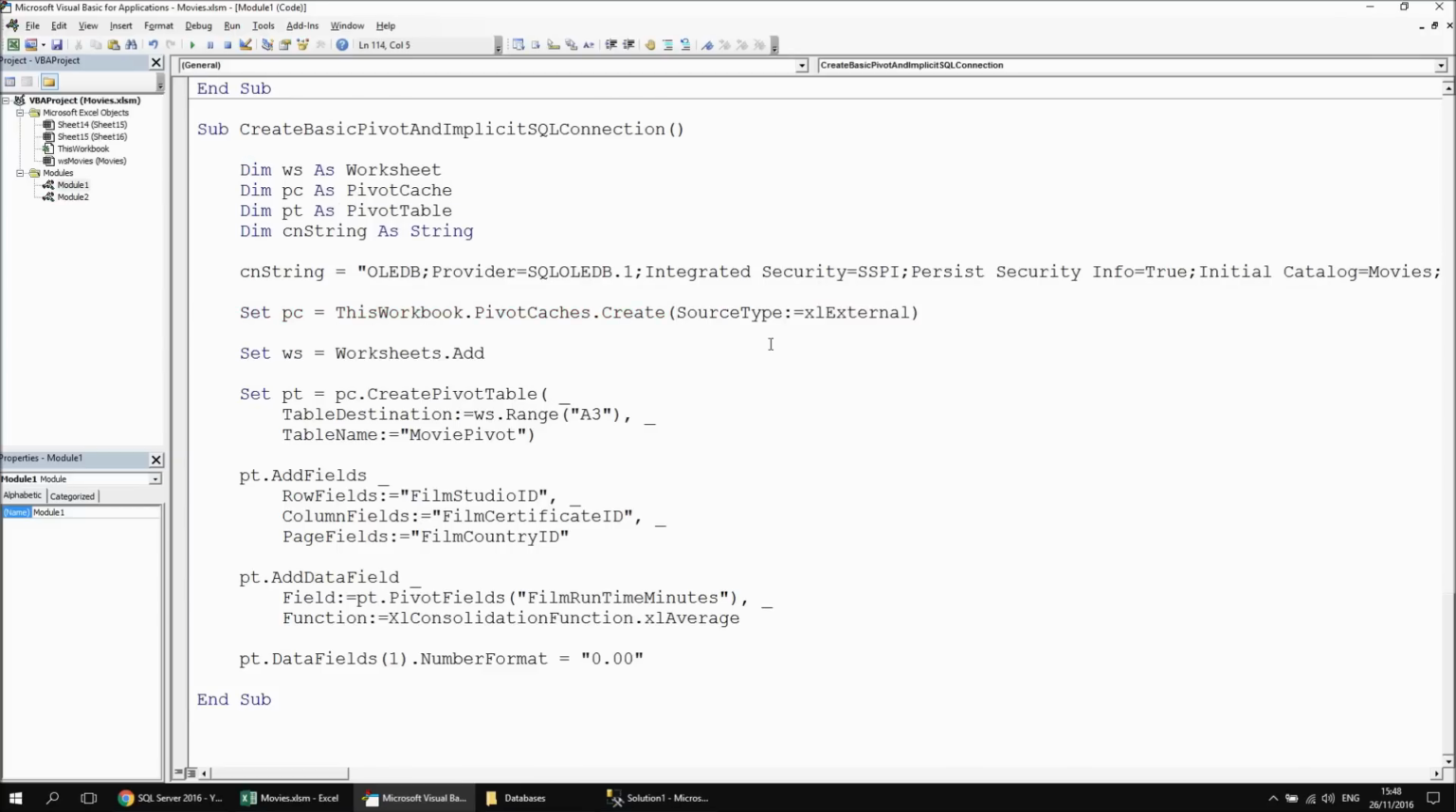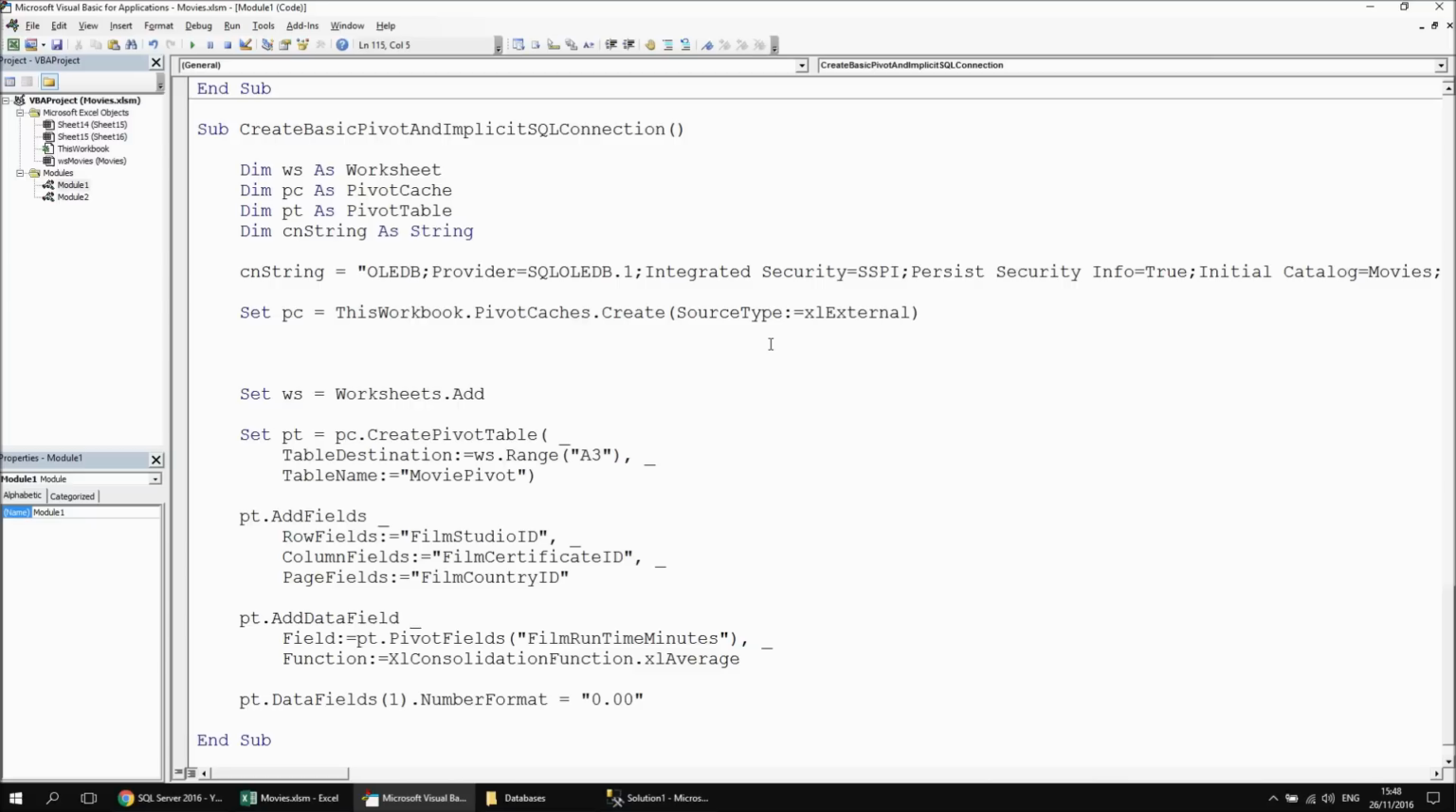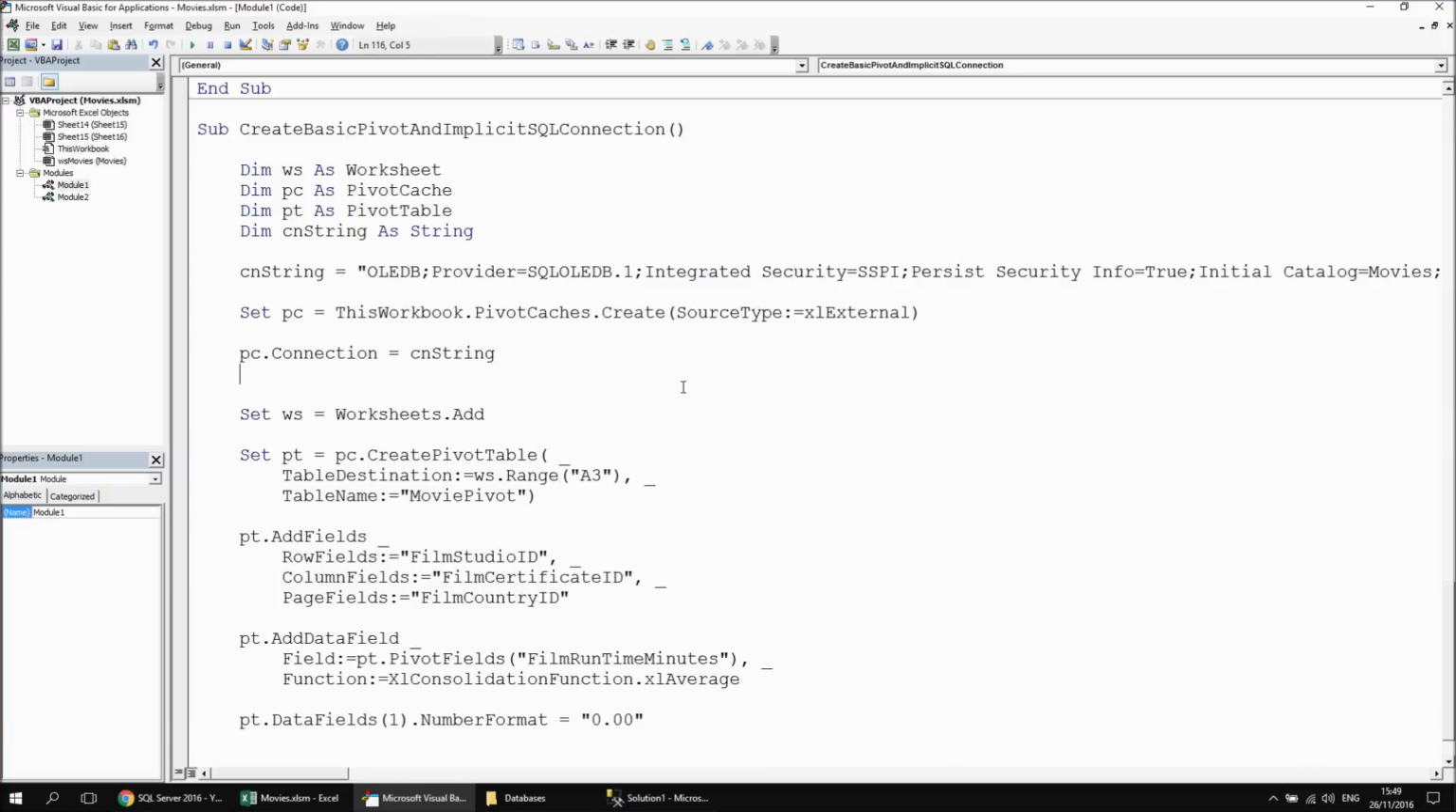Now what I need to do, of course, is once the pivot cache has been created, I've got to point it to the correct connection. But to do that, I can just set a few basic properties of the pivot cache object. So I can say pc.connection equals, and all that it requires is the connection string that I built earlier on. So I can say cn string, and that will set the connection to the correct place.